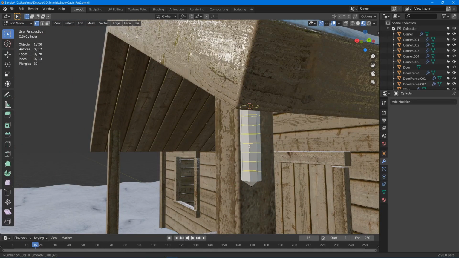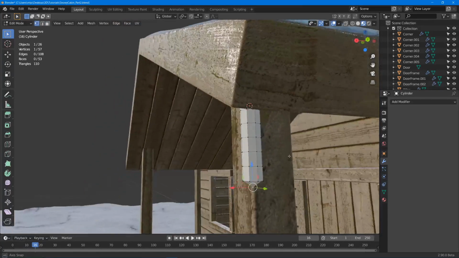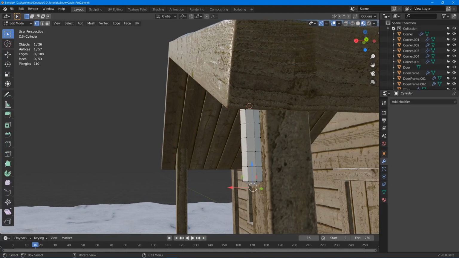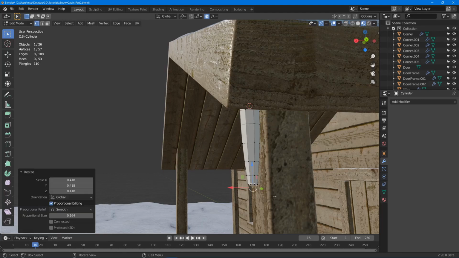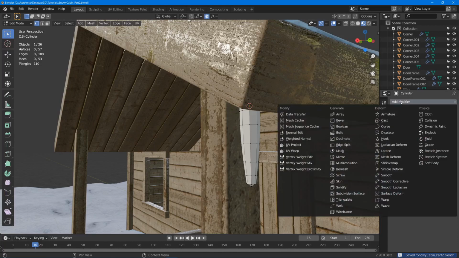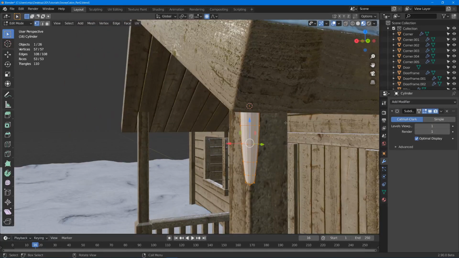I'll hit Control R and add some loops here. Then I'll select this bottom vertice and hit O to turn on proportional editing. And then I'll scale down, and I'll use the scroll wheel on my mouse to adjust the radius of the proportional editing. Next, I'll add a subdivision surface modifier. I'll use just one level, as it's pretty small.